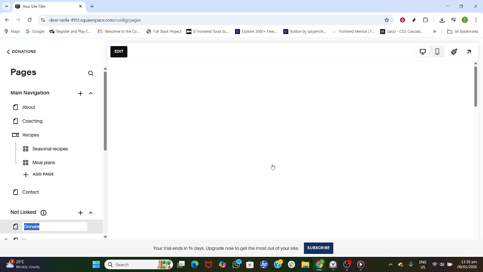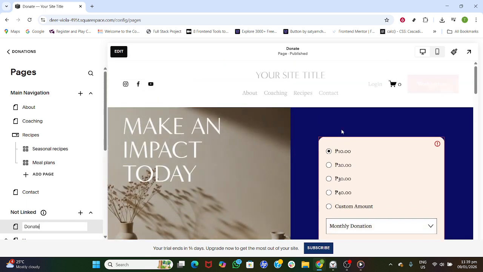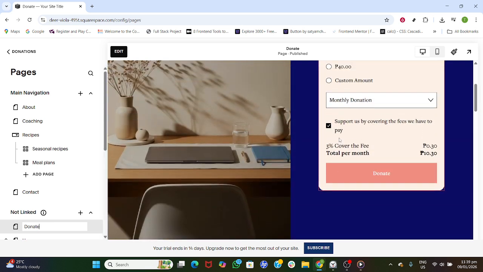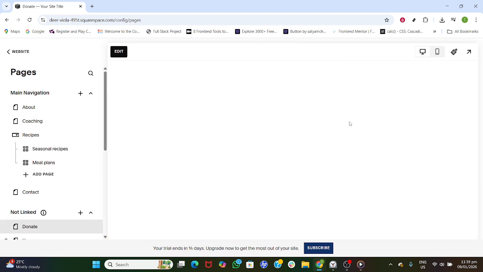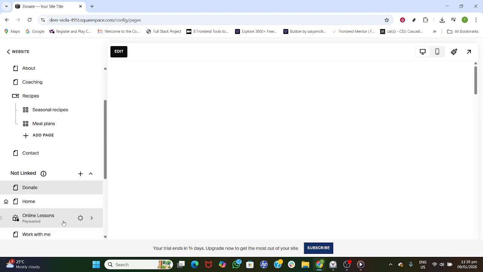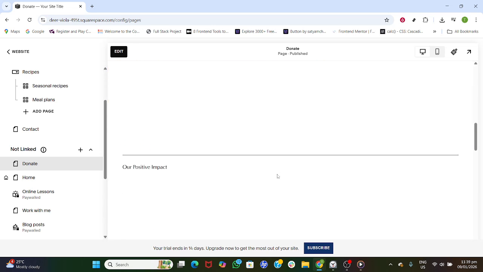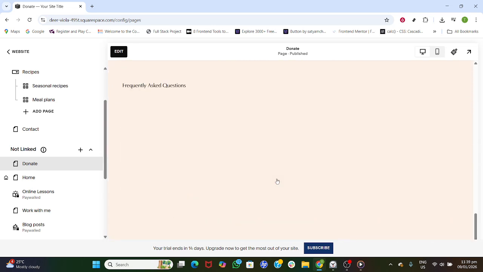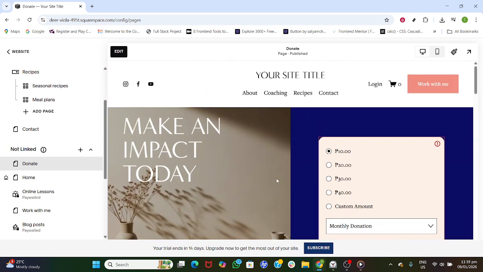With donations enabled, head to Pages to add a dedicated place for visitors to give. Select Add a Page, then choose the Donations page type. Squarespace will create a new donations page that includes the essentials, like a donation form and a clear call to action. Confirm the selection and, if you like, adjust the page title or placement in your navigation so people can find it easily. You can personalize the content and styling afterward to match your brand.